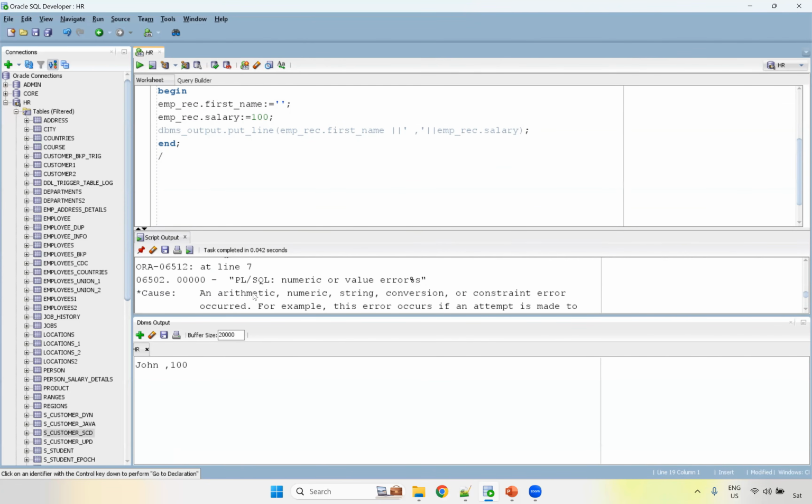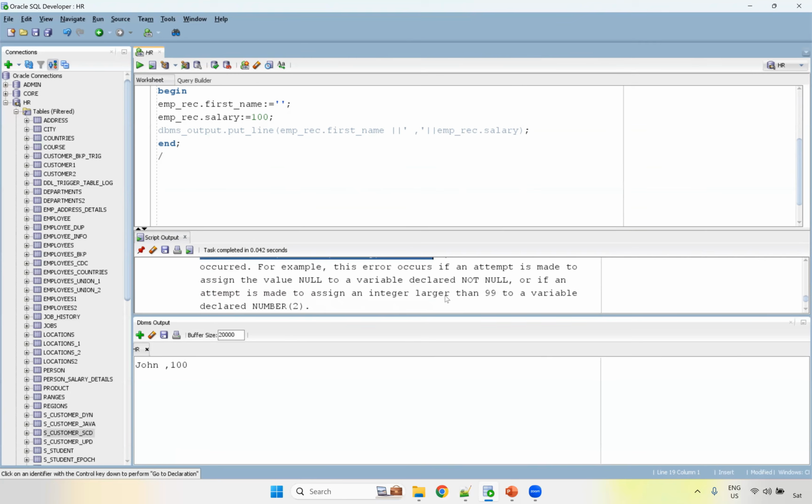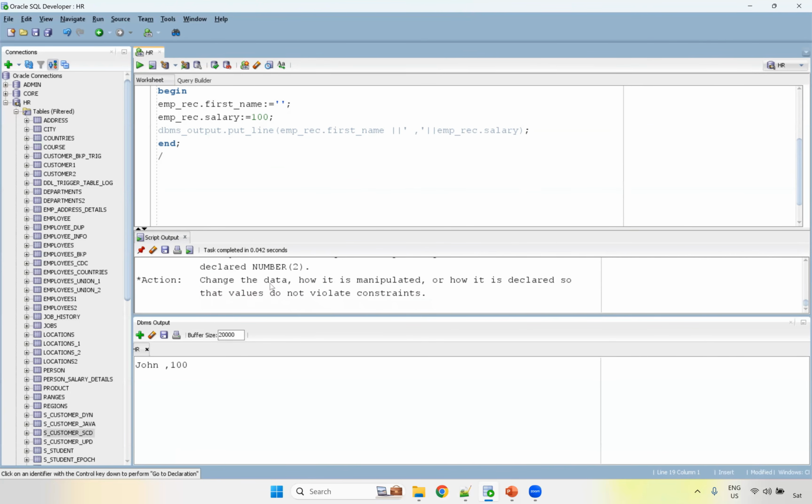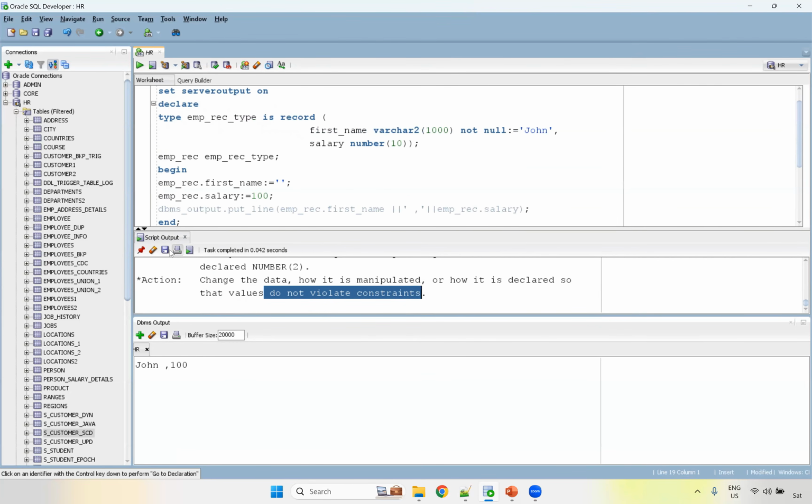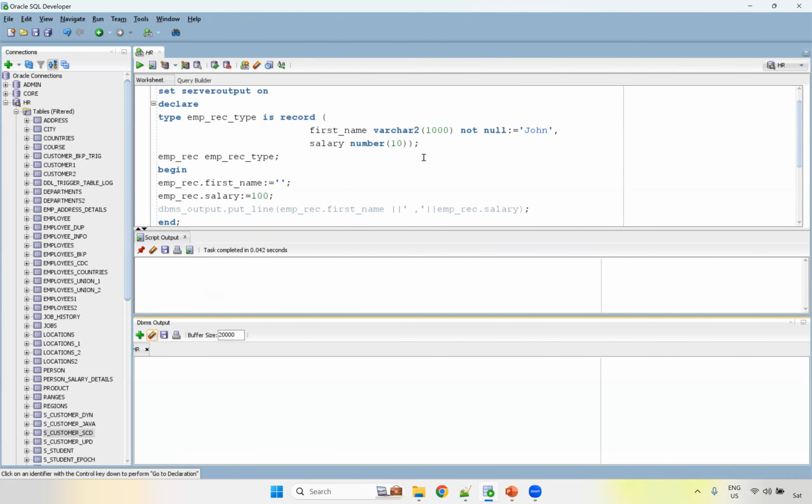You are violating the constraint, so change the data; declared values should not violate the constraints. We should not violate the constraints because we have given not null and we are violating it. And if you are declaring it and not using it, yes, that is fine. You have declared it, but if you are not using it, no issues.